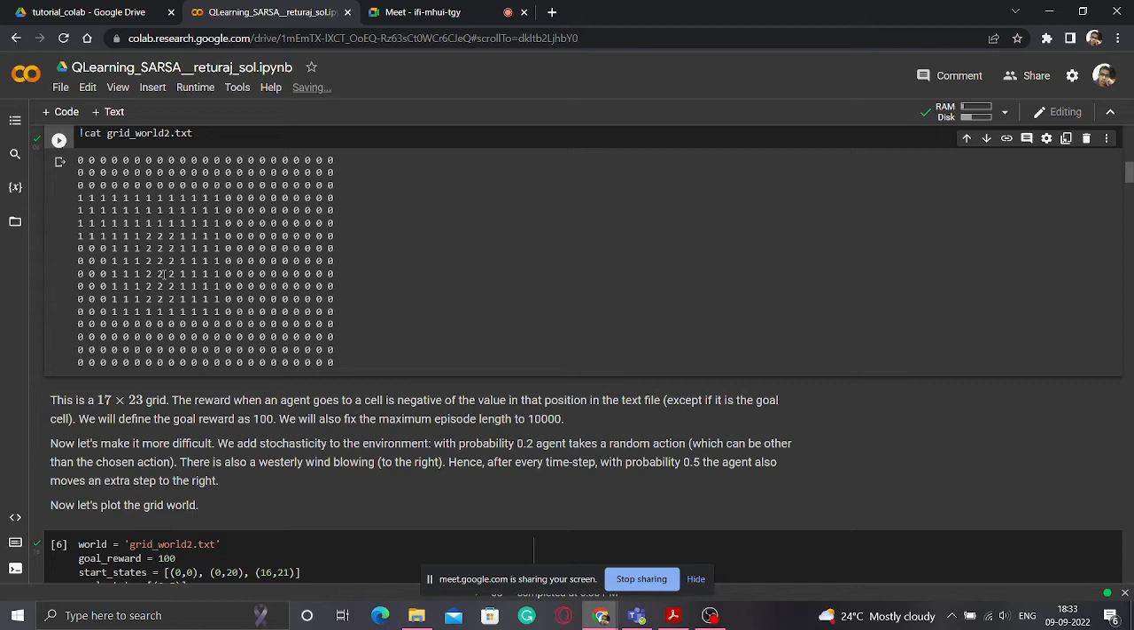And to add stochasticity to this setting, with probability 0.2 the agent takes a random action. What it means is, even if you tell it to go up, with only 0.8 probability it will go up. With probability 0.2 it will not go up, and it will uniformly choose from going left, down or right. But that is not in your control. That is the stochasticity in the environment. I hope that is clear.